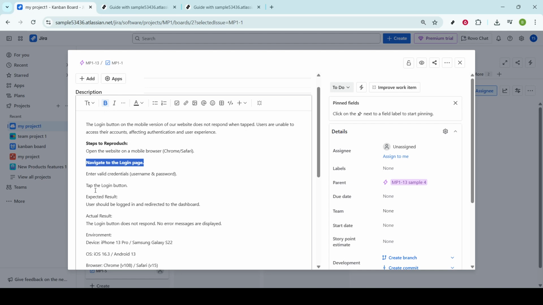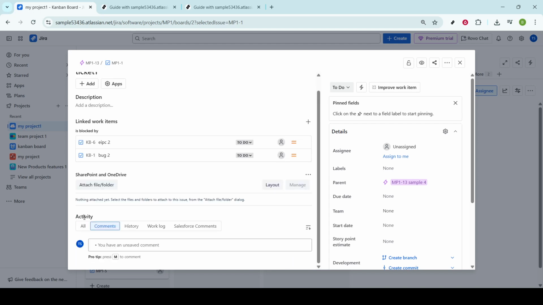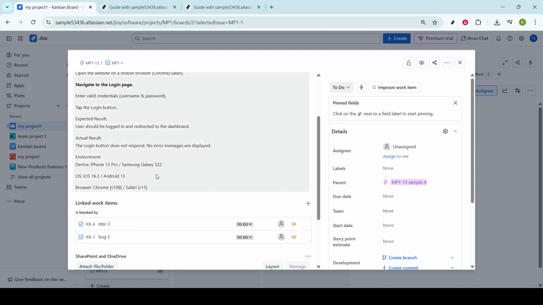After you've inputted and customized your description, don't forget the final step. Click on Save. This important action confirms and stores your description within the Jira system, ensuring that it's accessible for your team to see and utilize.